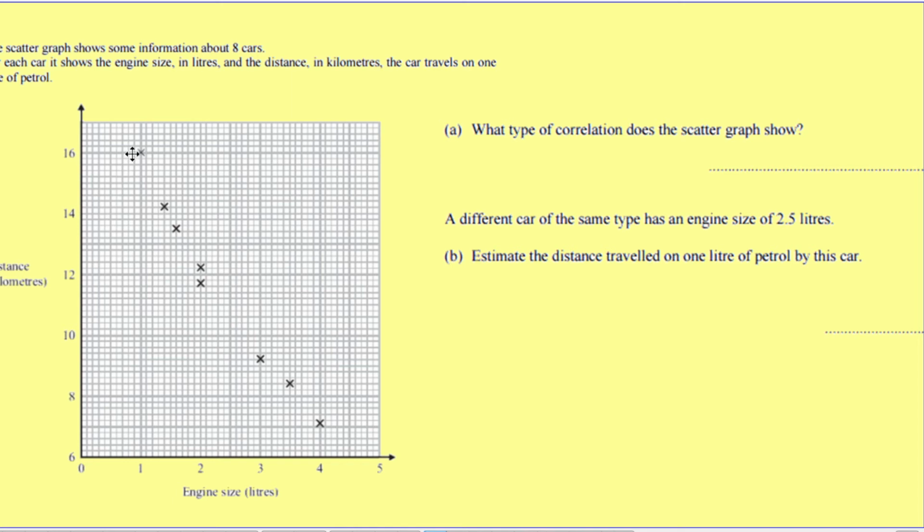So a line to start next to your first point and draw a line roughly going through the middle of your points, so maybe down like that. Okay, so that's my line of best fit. What type of correlation? Well, the line is sloping down, so we're going to say that's a negative correlation.